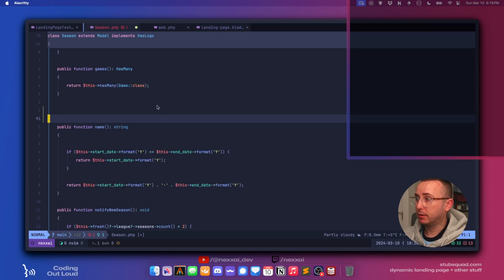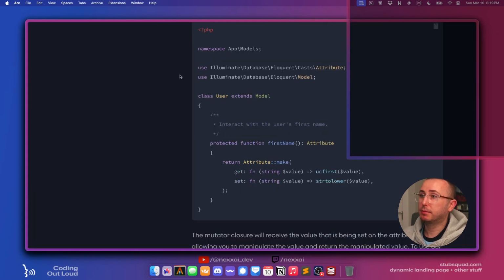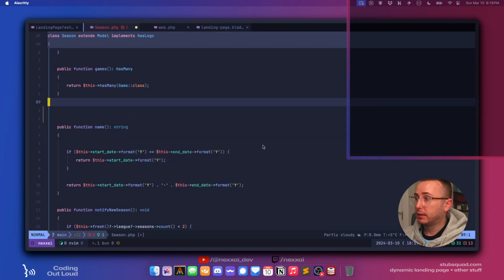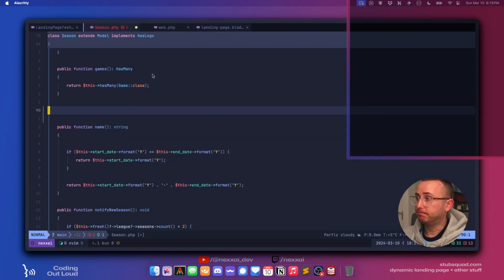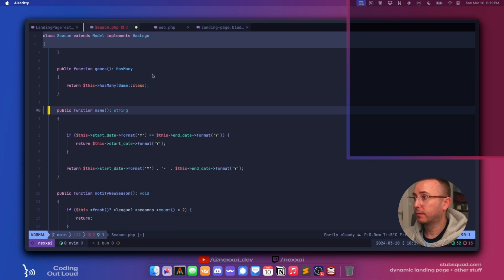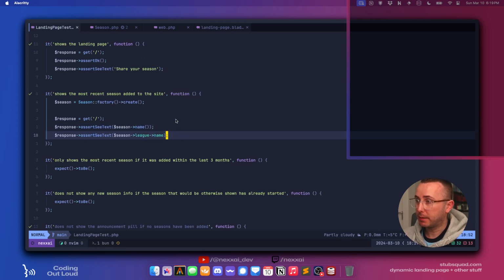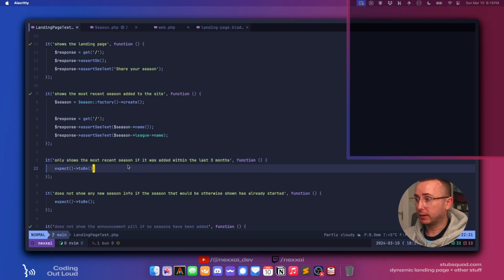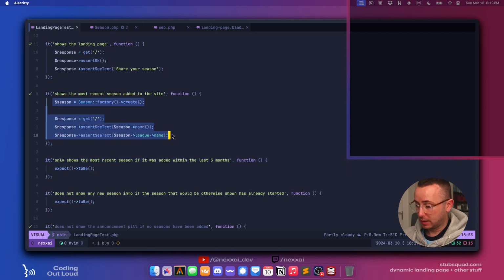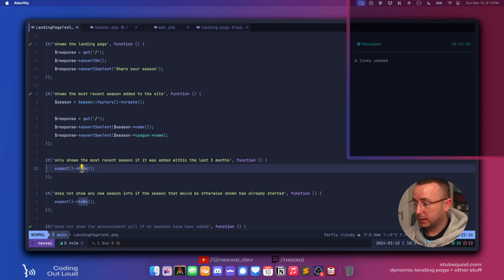Do we want to overwrite this, or how do we want to do this? Okay, you know what? For right now, we'll just leave it. It works. I don't feel like messing with it right now. Okay, so we have that passing test. So now it only shows the most recent season if it was added within the last 3 months. So we can copy this.